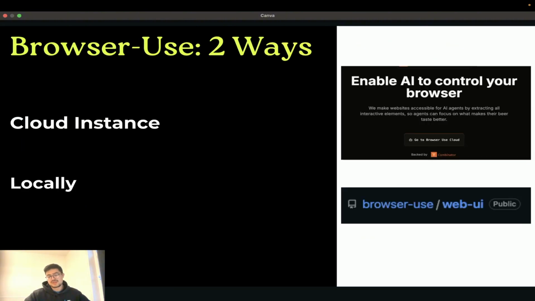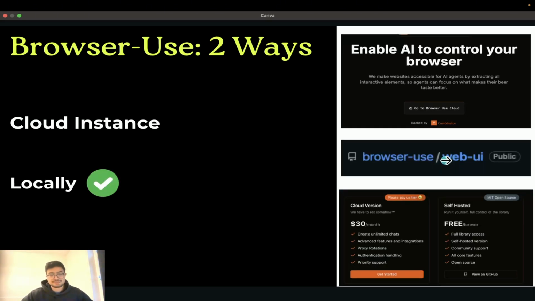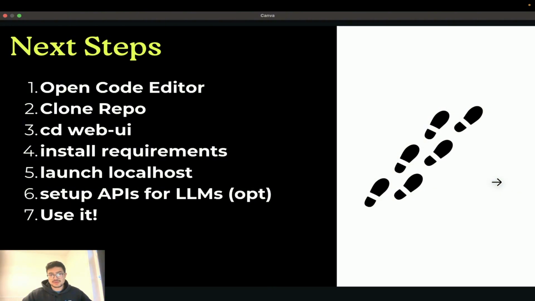There are two ways of using this tool. You could either go to their site and use their cloud instance, so everything is hosted and handled by them. It's $30 a month right now, so it's not that bad for what you get. I'm pretty sure you can do something out of it. Or you can just test it locally, which is what we are going to do today. There are a couple of overarching steps that we're going to take to have it all set up and ready to use. So having said that, let's get straight to it.